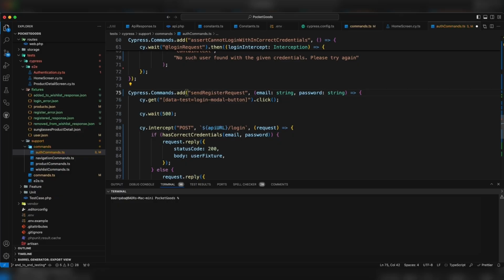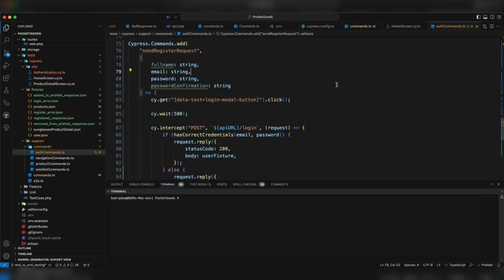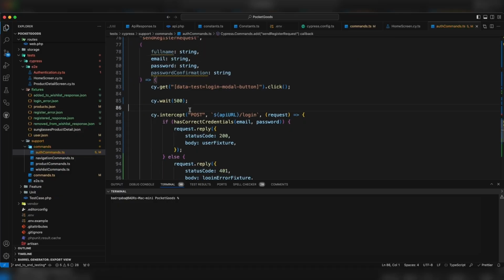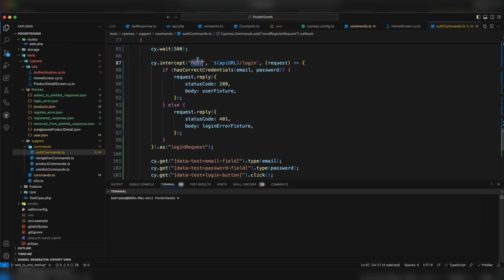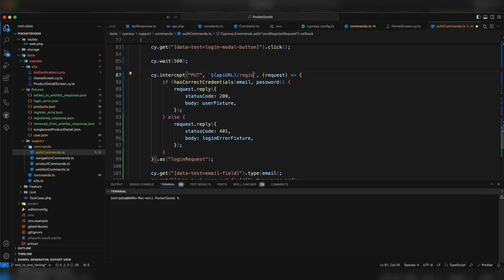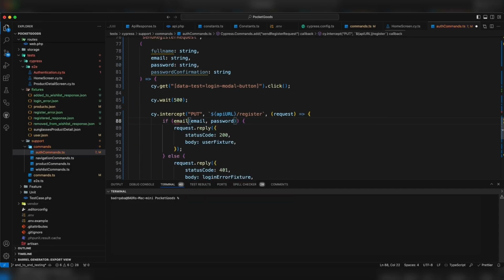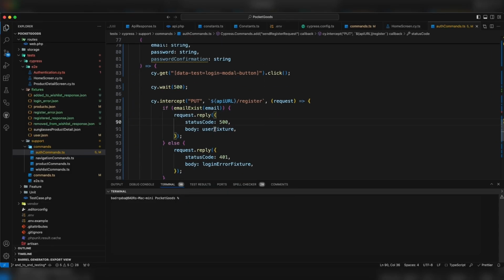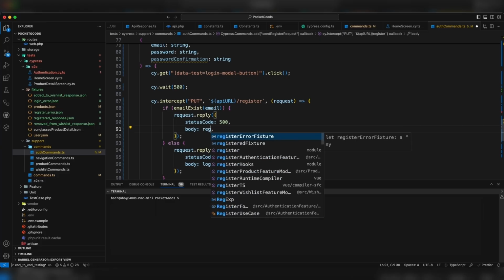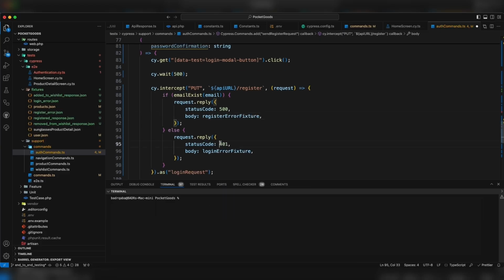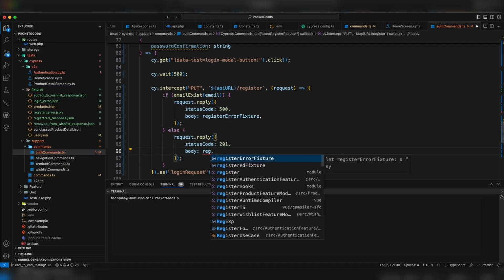Implement send a register request. All right, as usual, we're going to click on the button, wait for 500 milliseconds, and we're going to intercept the PUT request. Here it's going to be register. So instead of checking if we have correct credentials, I'm going to do email exists. If we provide this email, we're going to presume that it's already in our database. So for email exists, give a response 500 and the register error fixture. Otherwise, it's going to be 201 and the registered fixture.